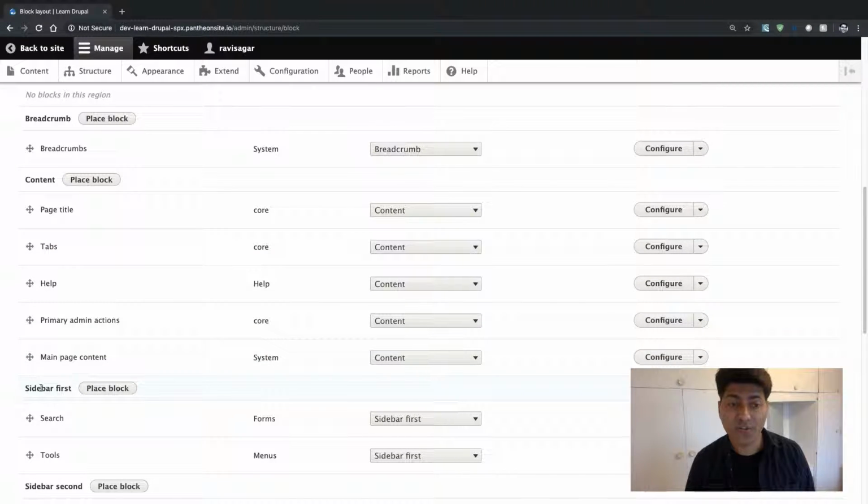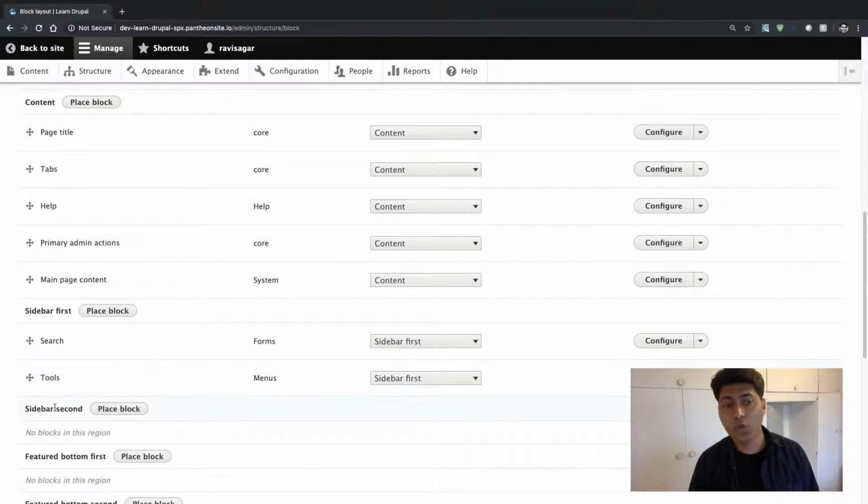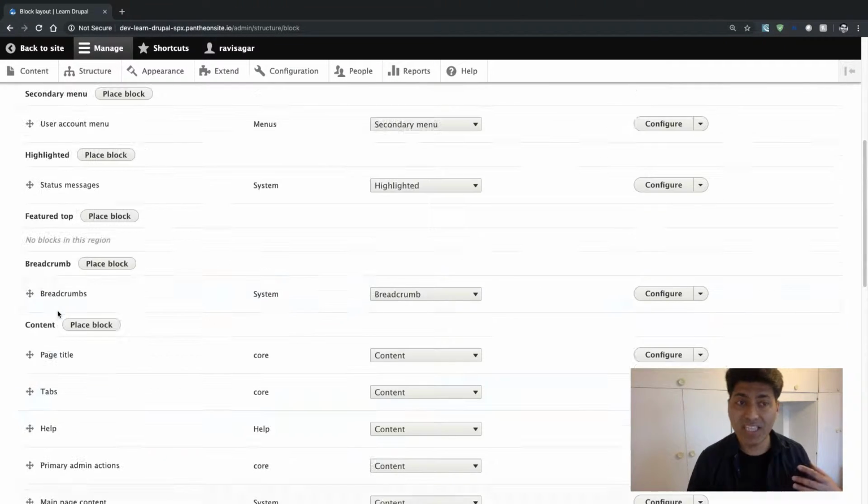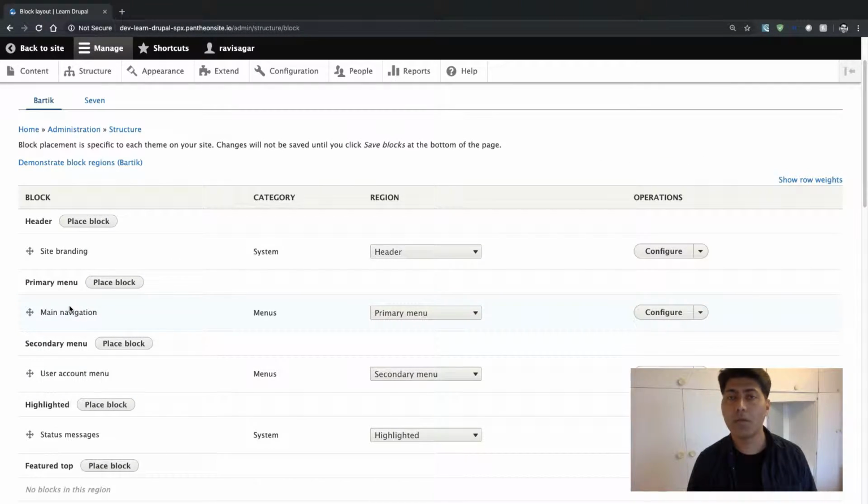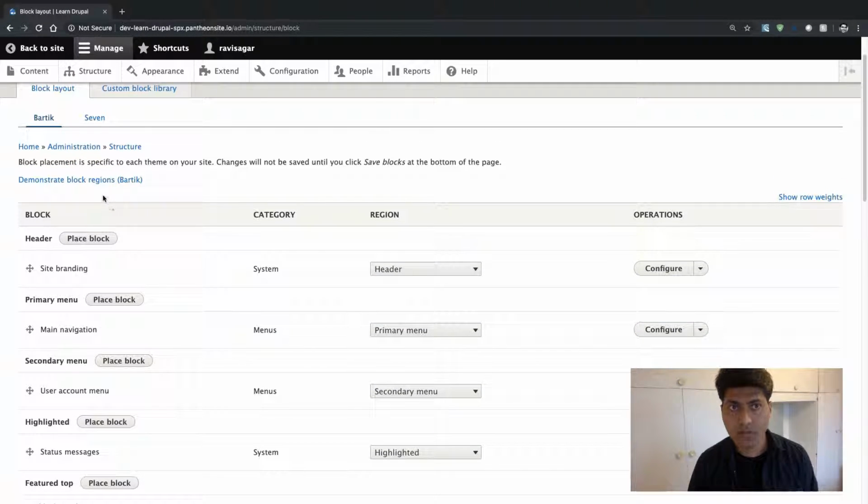Then you have sidebar first, which is on the left hand side. Then you have sidebar second, which I believe should be on the right hand side. So these are different regions, and within each region you will place some block. If you look at this theme, the theme name is Bartik. This is the default theme that comes with Drupal 8.